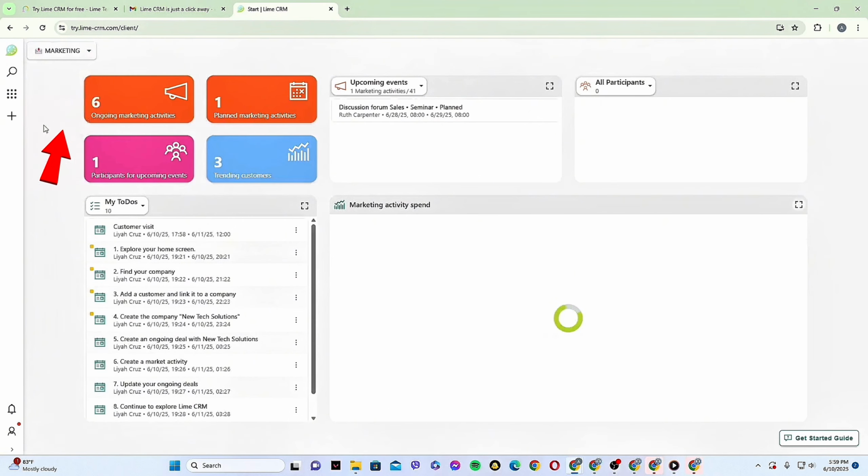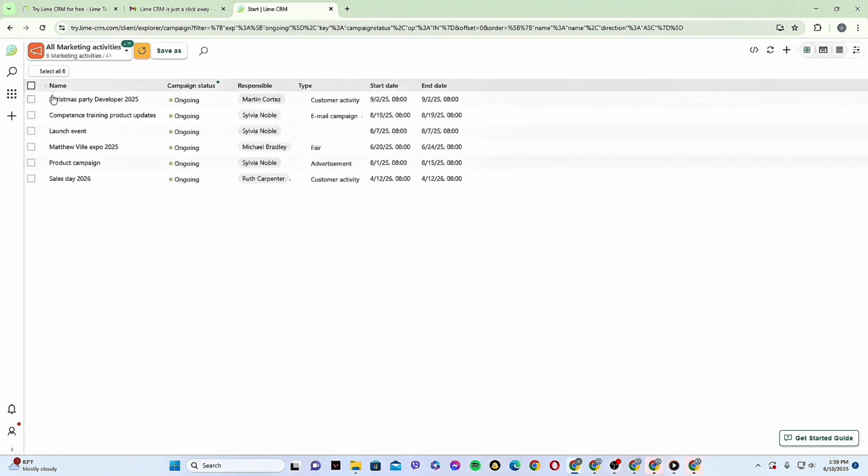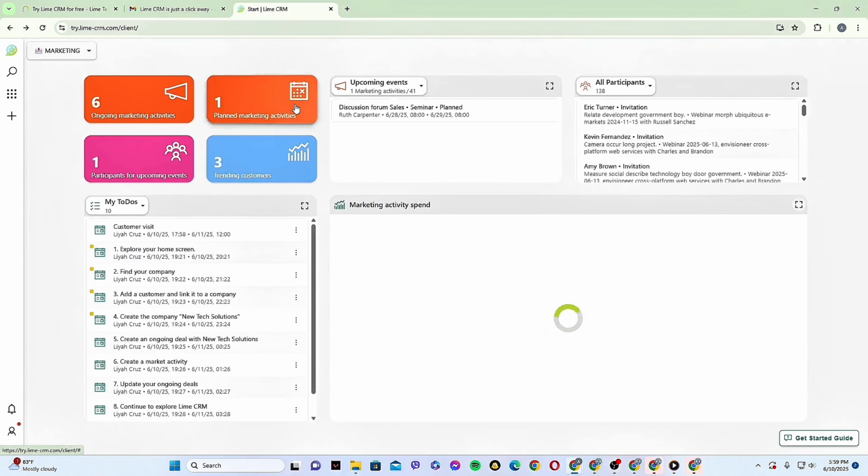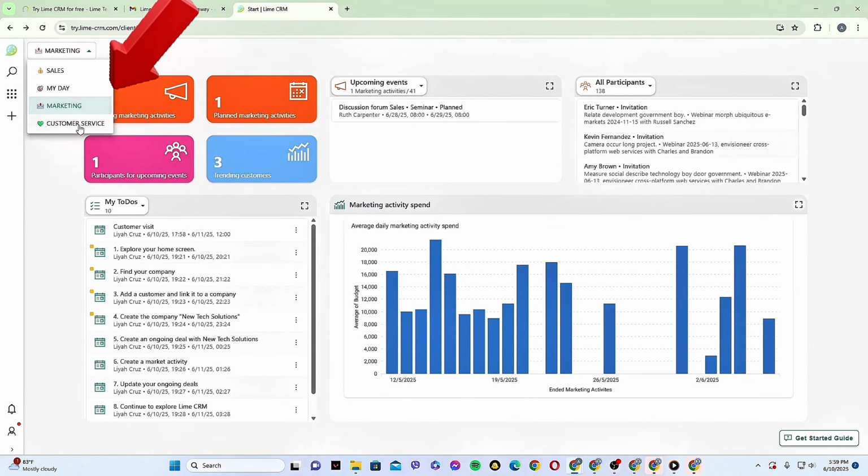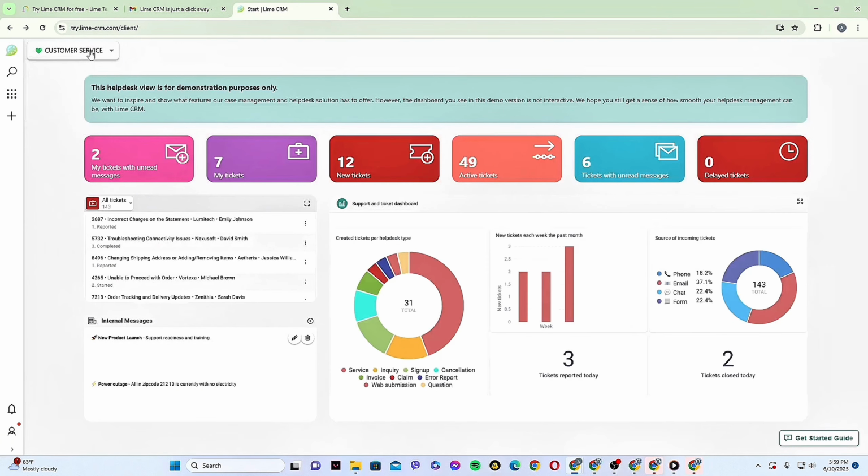You can also go to the Marketing section where you can manage your campaigns, analyze performance, and keep track of customer engagement. Lastly, head to Customer Service section. Here you can handle support tickets, track customer inquiries, and ensure your clients are getting the help they need. And that's a quick overview of how to use Lime CRM to manage your sales, marketing, and customer relationships all in one place.